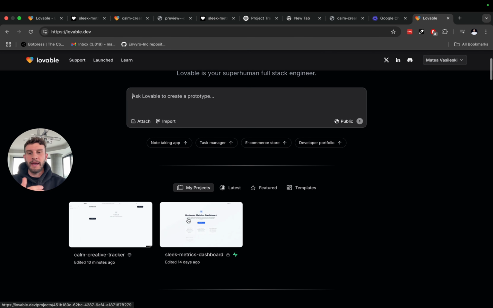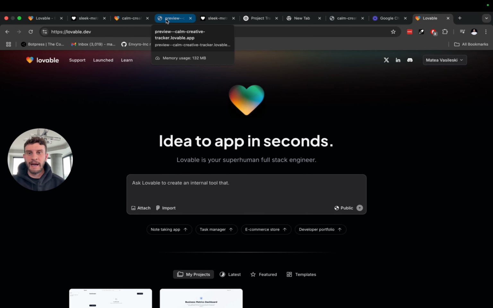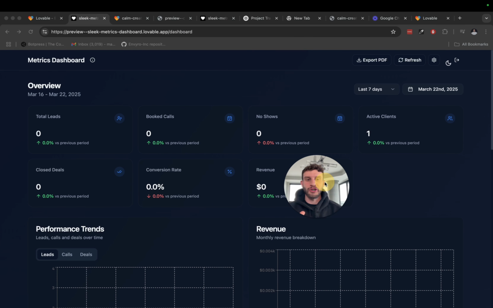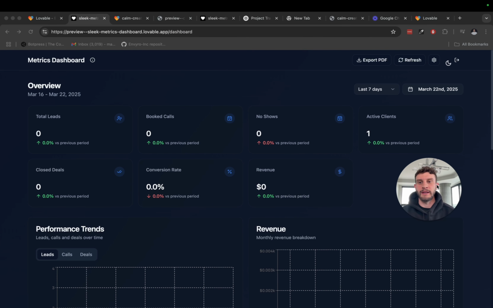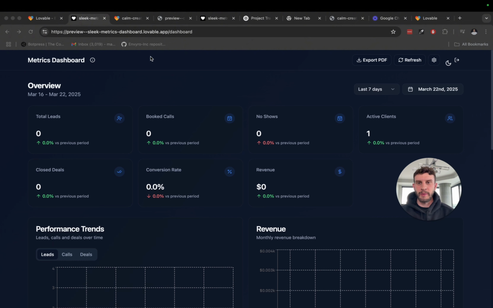So I've built a KPI metrics dashboard before, and I'm going to show you that. So that dashboard right here, what it does is it literally just tracks our client information in terms of leads, booked calls, no-shows, active clients. And I built all of this using Lovable. So this literally took me about 20 to 30 minutes to build. And I just made changes and it looks really nice. It can connect with webhook data. And overall, it's just a great little SaaS that I created with such little effort.